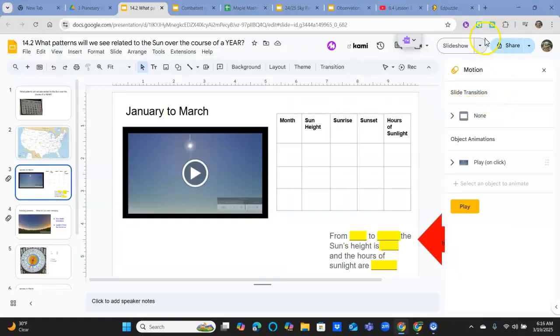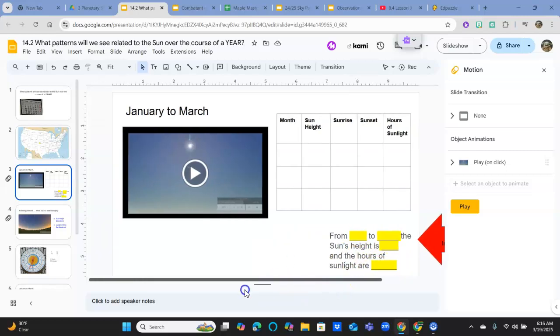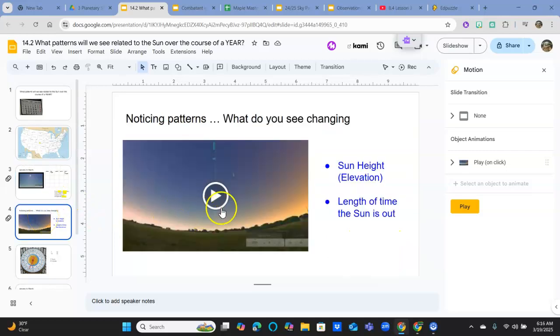When you're done collecting that data, then you're going to make a summary statement using the words increasing and decreasing and the months. So from January to March, the sun's height is increasing, decreasing, and the hours of sunlight are increasing, decreasing. Spoiler alert, it's going to be one of those. Okay? So after you collect the data, you're going to look at what's happening. Is it getting bigger? Is it getting smaller? And you're going to make that. Once you do January to March, you're going to do the next 3 months and so on. But let me show you what that simulation looks like and how you're going to do that.